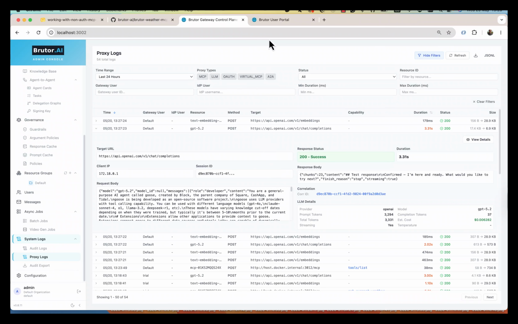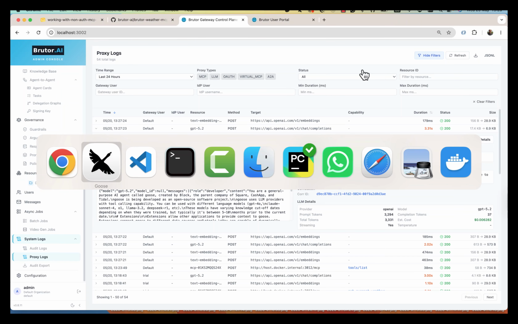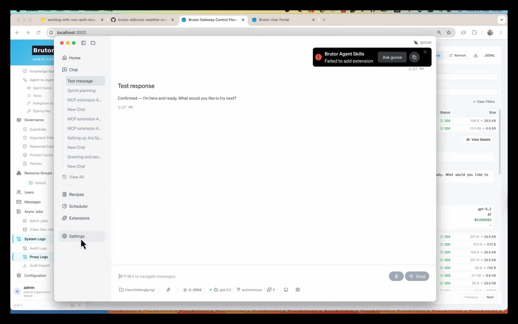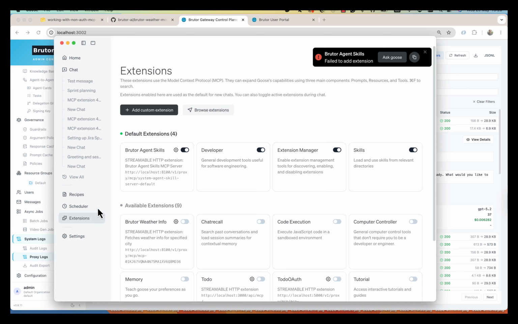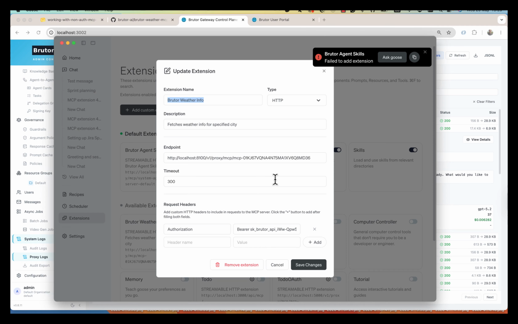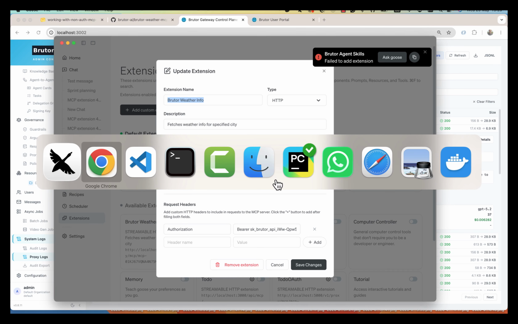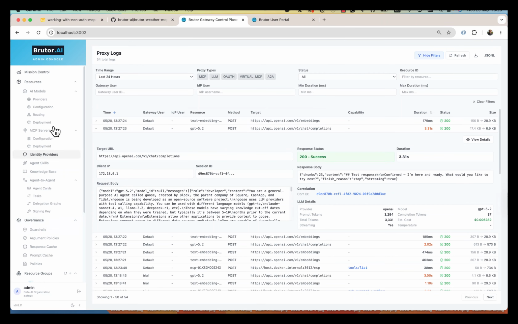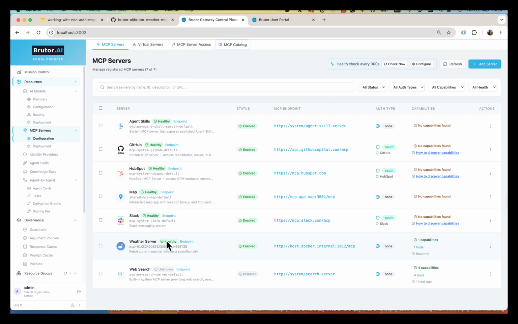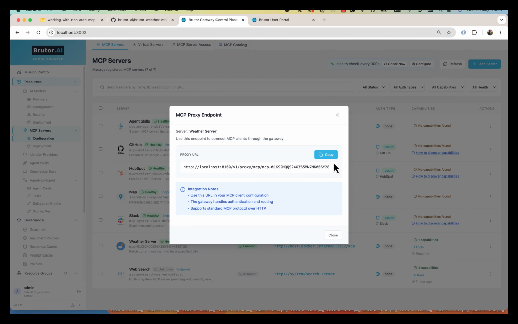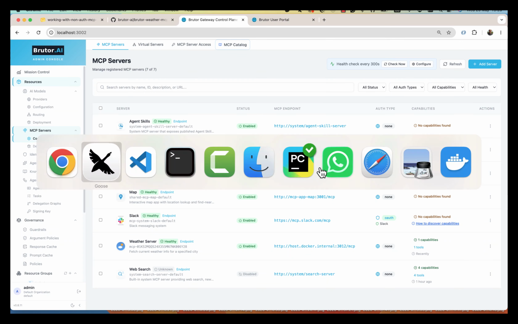So now how do we get the MCP to work inside Goose? Similar to the provider, you go to extensions. You're going to add. I already have Brutor weather info. Let's see. So you need the endpoint. So we go to, again here. Need to go to MCP, weather, endpoint, copy. That's the endpoint for the MCP proxy part.